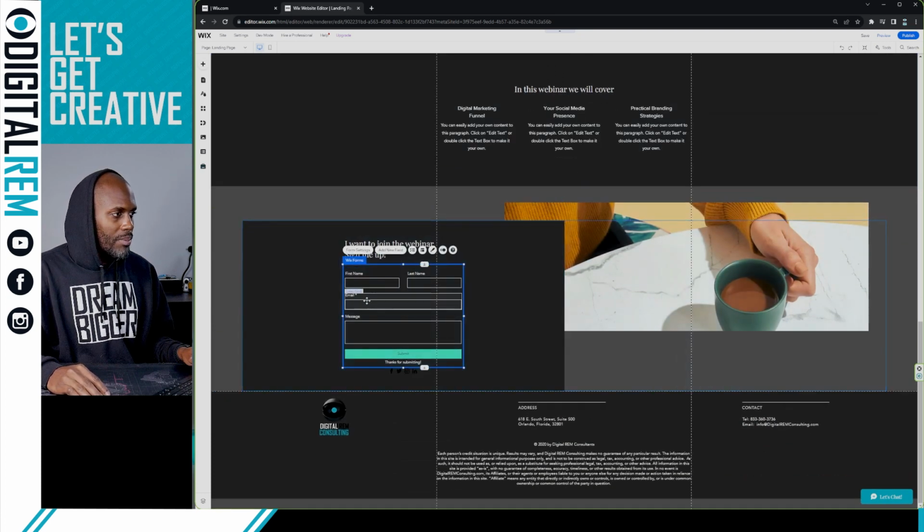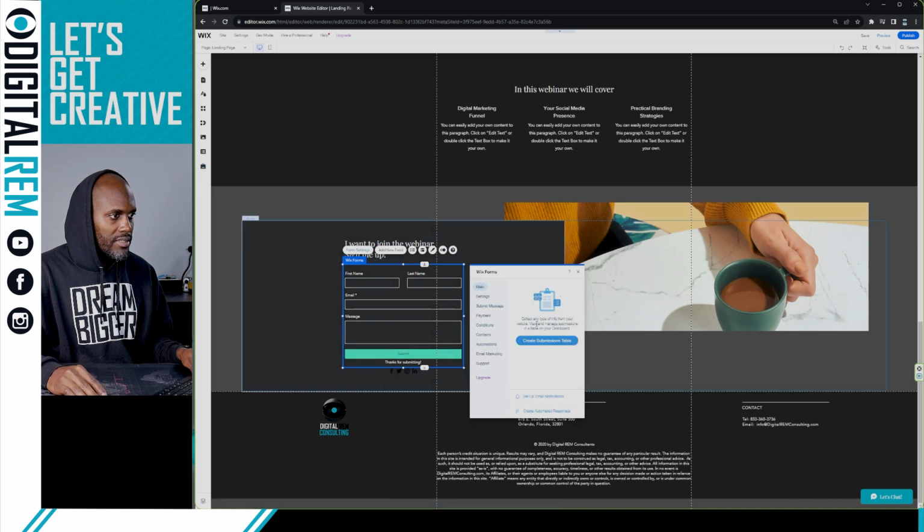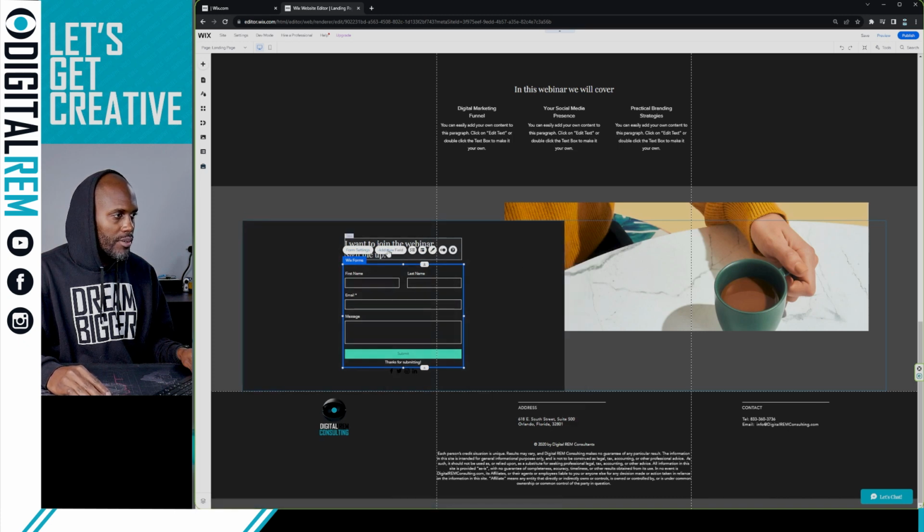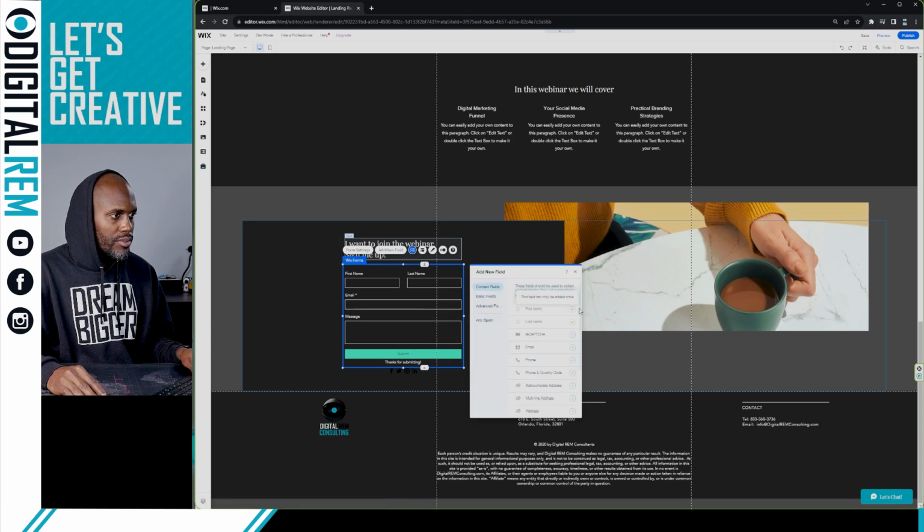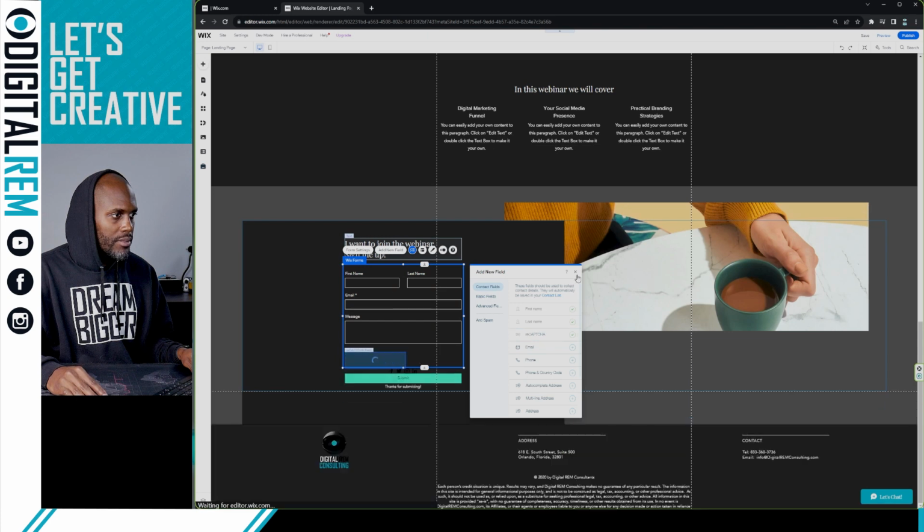Boom, and it says the same thing right here. Like this is just like a contact us form, but the same thing. You go into form settings. You can change all of the form settings that are there as well. Add new fields, same as we did before. Let's add that reCAPTCHA.